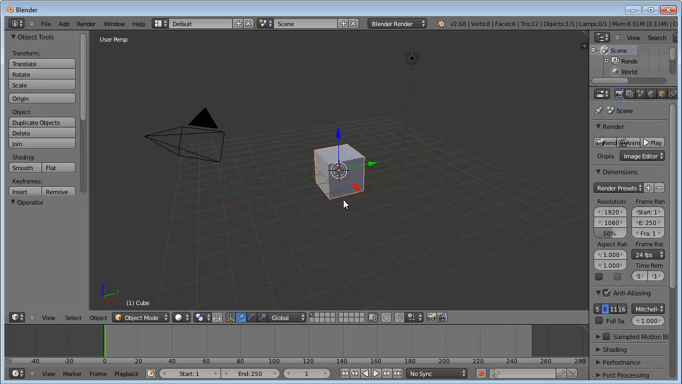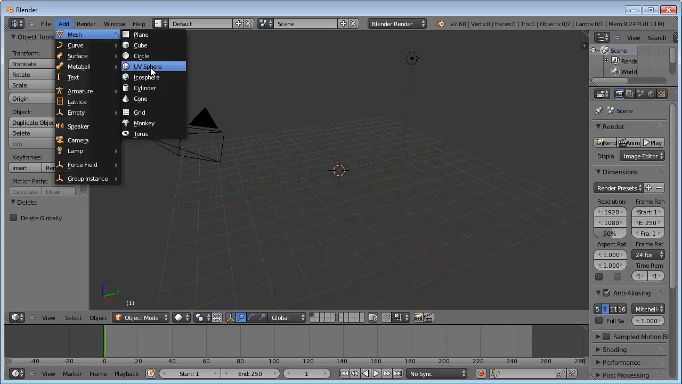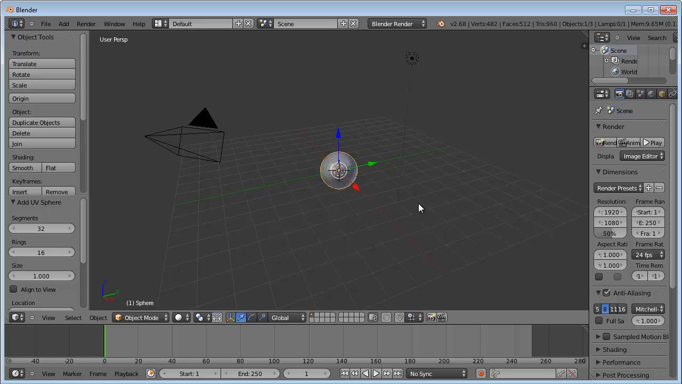So the first thing, we're going to do a ball bounce. So let's get a ball. So let's delete our cube here, and come up to Add, Mesh, Sphere, and there's our ball. So we've already created a ball. We haven't created it, but it's already there, so that's pretty easy.